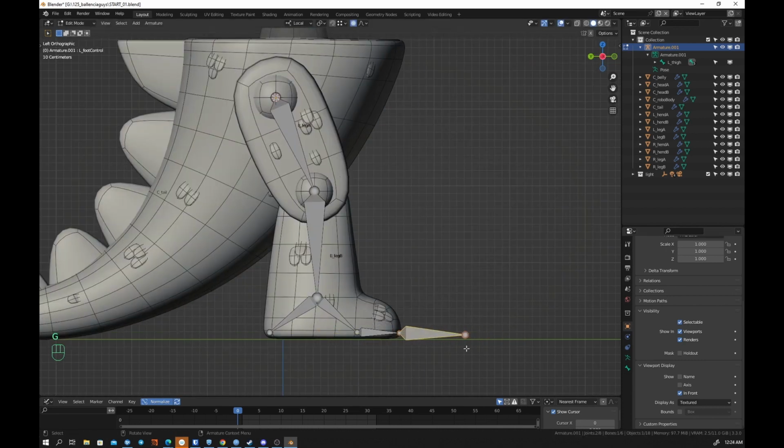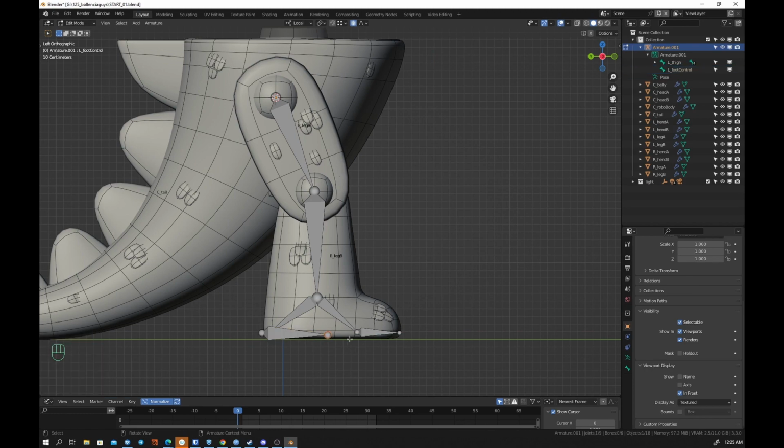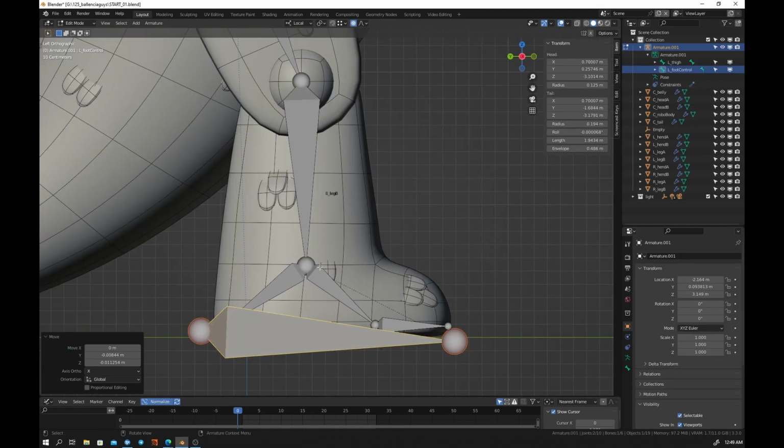Let's move it. Separate this bone from the main setup by pressing Alt P and clear parent. Position it at the front base line. Or no, let's do it in a different way.